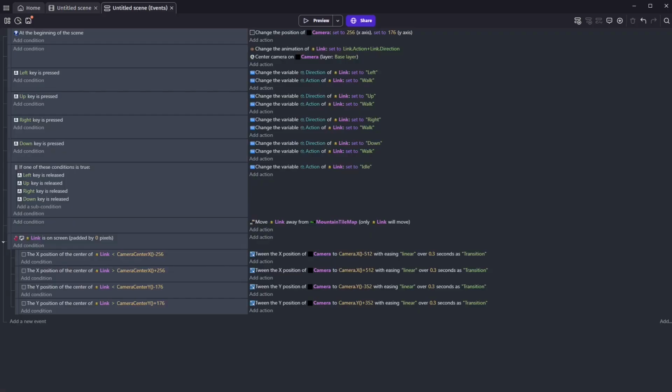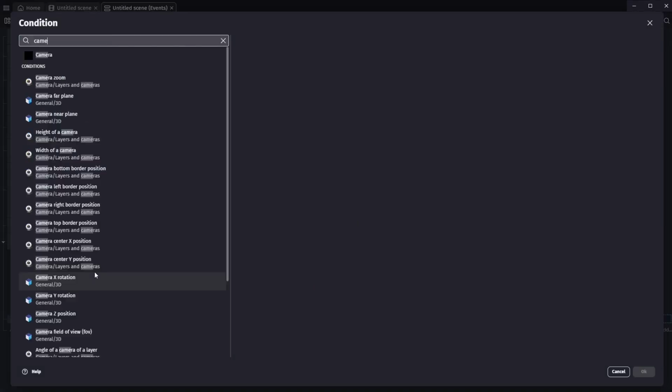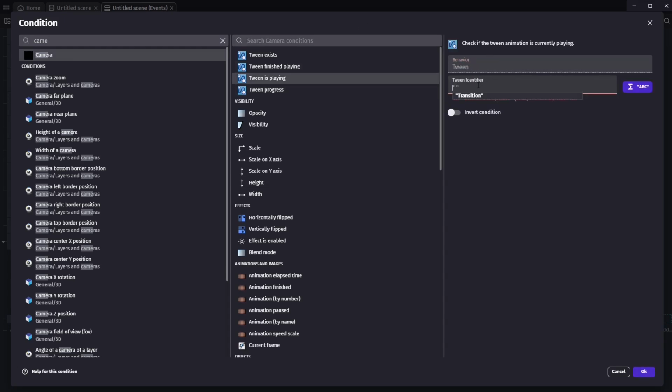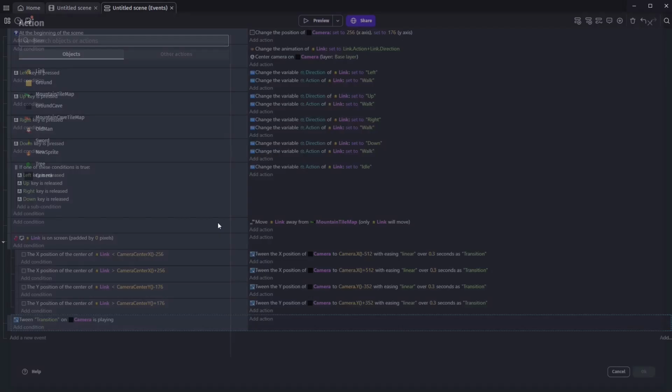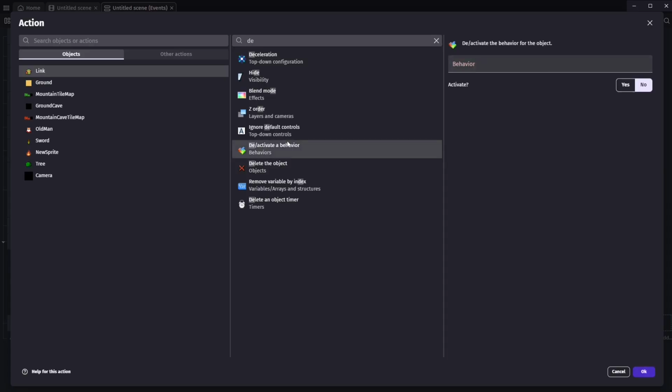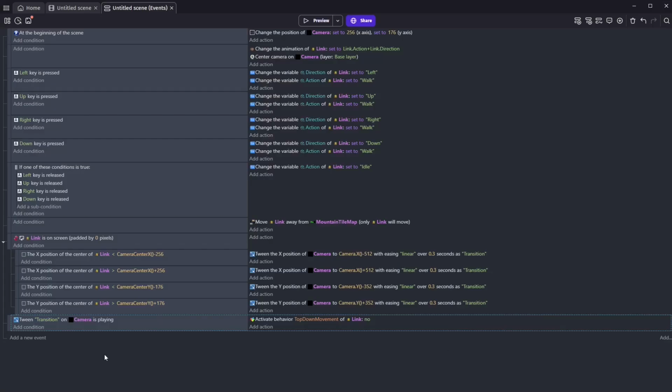So, once again, back in our event sheet, create a new event that checks if the camera's object's tween is playing. The name of the tween we're checking for is transition, spelled exactly how we named it earlier on. Then the action will be deactivate Link's top-down movement behavior. We'll also need to reactivate Link's movement behavior when the transition is over.